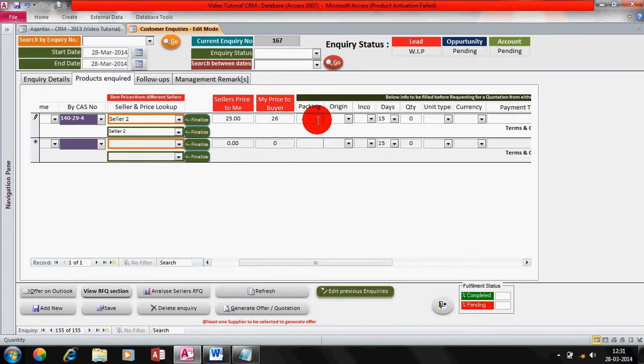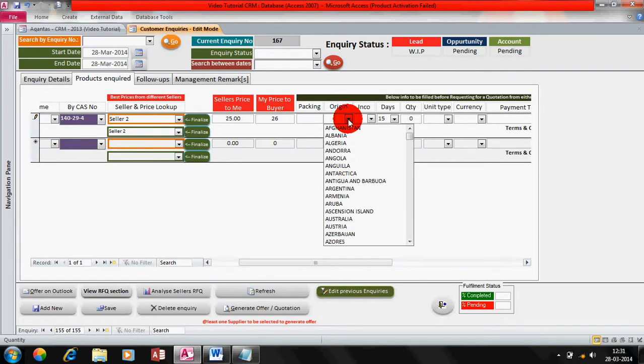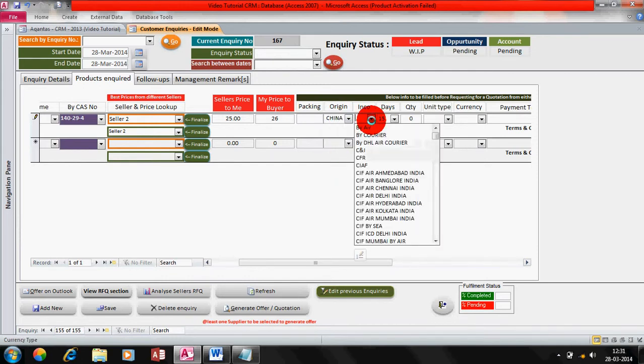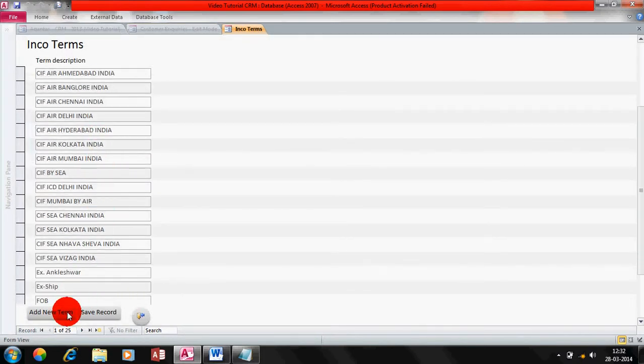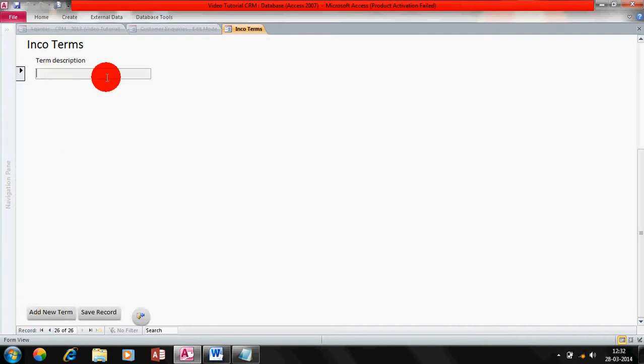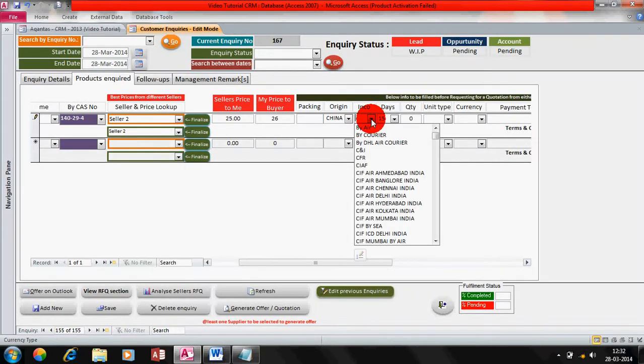Okay, the packing instructions, origin which the customer wants, Incoterms. Now all the Incoterms are already entered for you. If there is an Incoterm which you want to add of your own, you can always follow this list items box, which is a very dimmed box. It's provided by Microsoft, we can't do anything about it. You click on it and you get the already existing terms. You click on the add new term button and you can add your new term here. Once the new term is added, that will reflect in this Incoterms box.